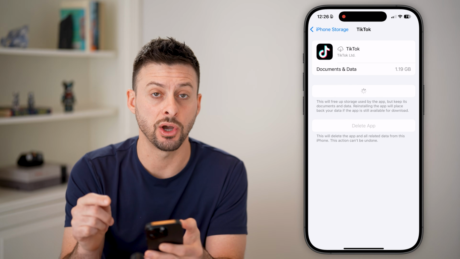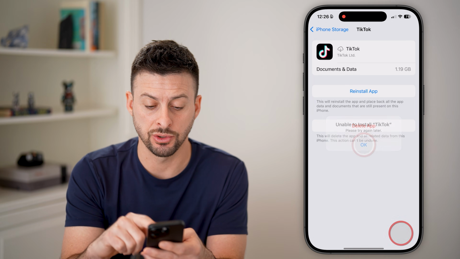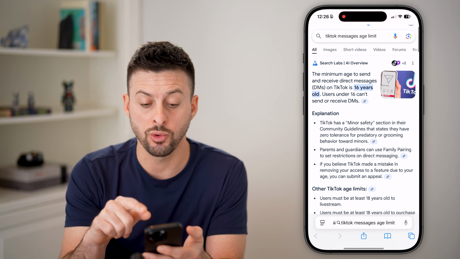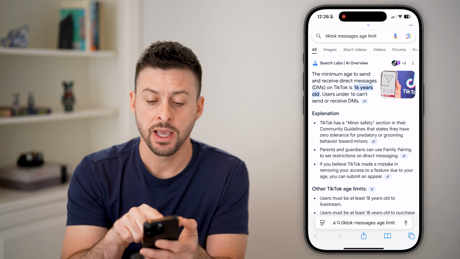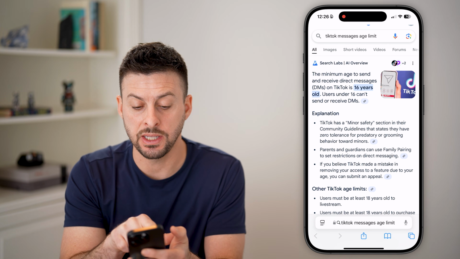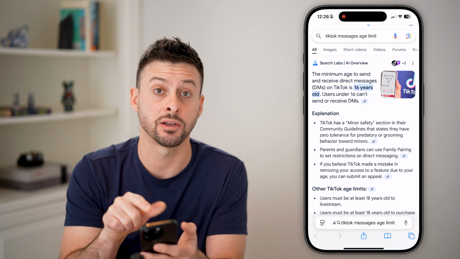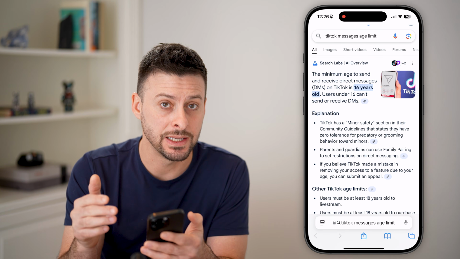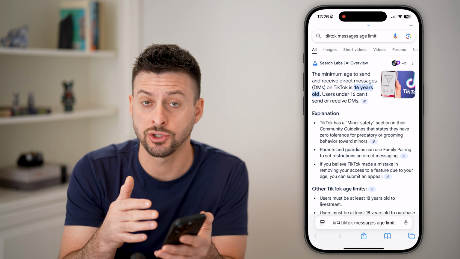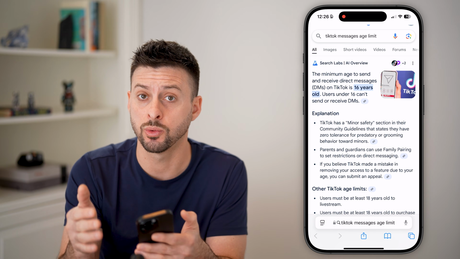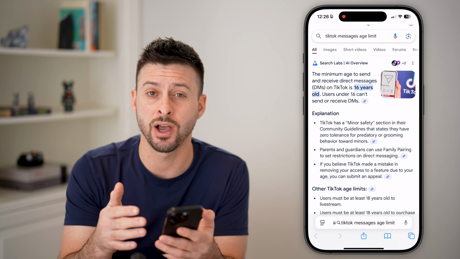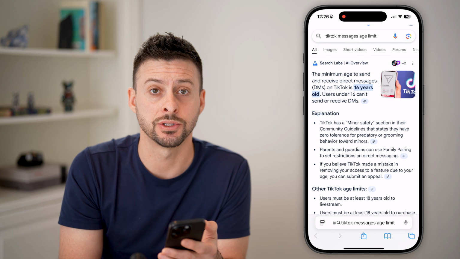If either of these don't work, there could be an issue with TikTok's age limit. If you're under 16, you can see the minimum age here for TikTok to be able to send and receive messages is 16 years old. So that makes sure that when you signed up for TikTok, you were 16 or older. If you're not, unfortunately, you can't send messages and you're good to go.